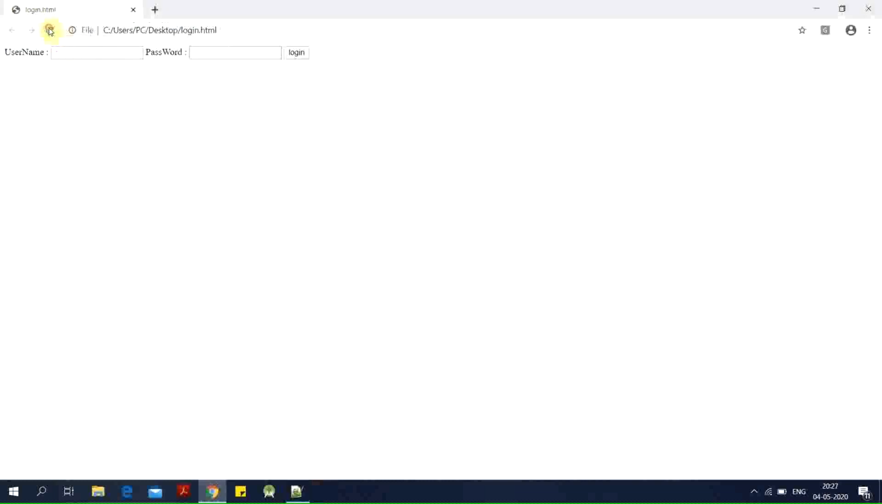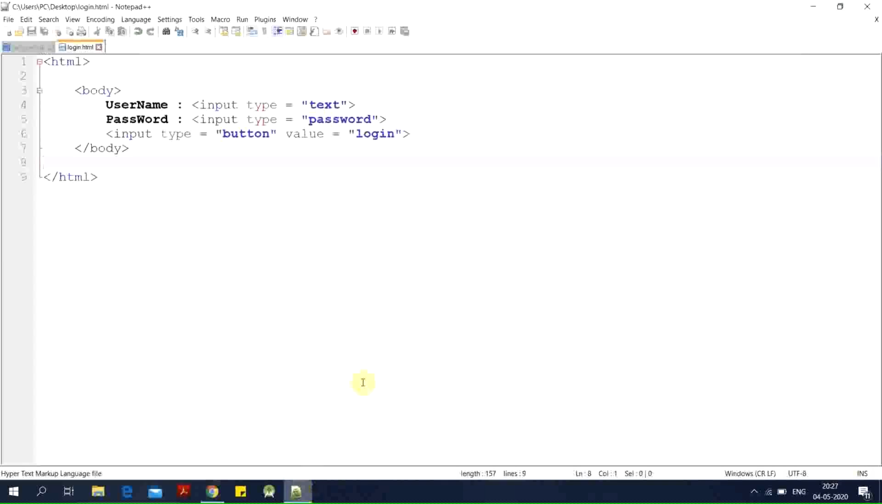Next I'm going to the browser. There I'm going to refresh it, reload it, and give the value Vinod. Here I'm going to give Vinod@123. What is that? This is the password. We changed it so that it is shown as dots, because we used password as the type attribute. Am I right?